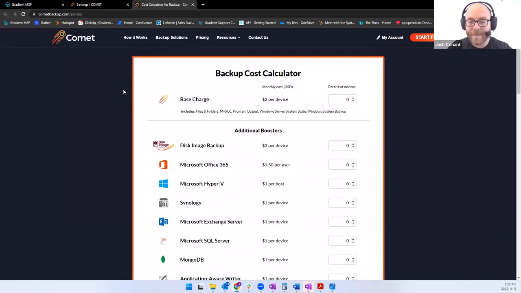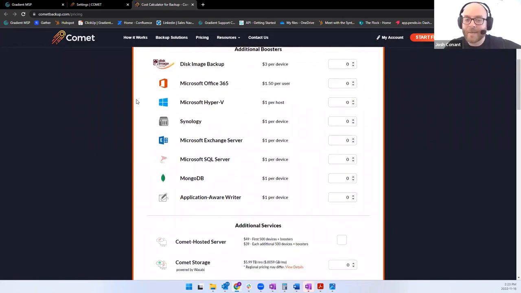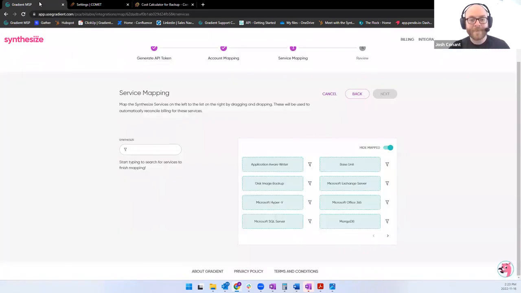If you go into there, you click on each individual one, it'll give you details about those boosters. Yeah, it just depends on what you need to back up. Nothing too tricky there. Easy enough. So you've got your different boosters.